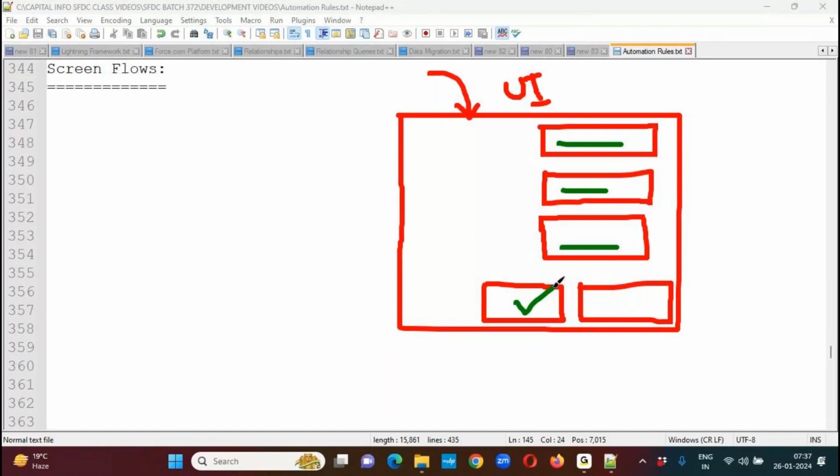Now, once the screen flow has been designed, screen flows can't be invoked automatically. If it is a record triggered flow, upon inserting the record or updating the record, it will fire automatically. But screen flows can't fire on their own. We need to make it run. In order to run this screen flow, we can use a quick action, or a link, or it may be a button, depending upon the requirement. Upon clicking a quick action, a button, or a link, the screen flow will get fired.